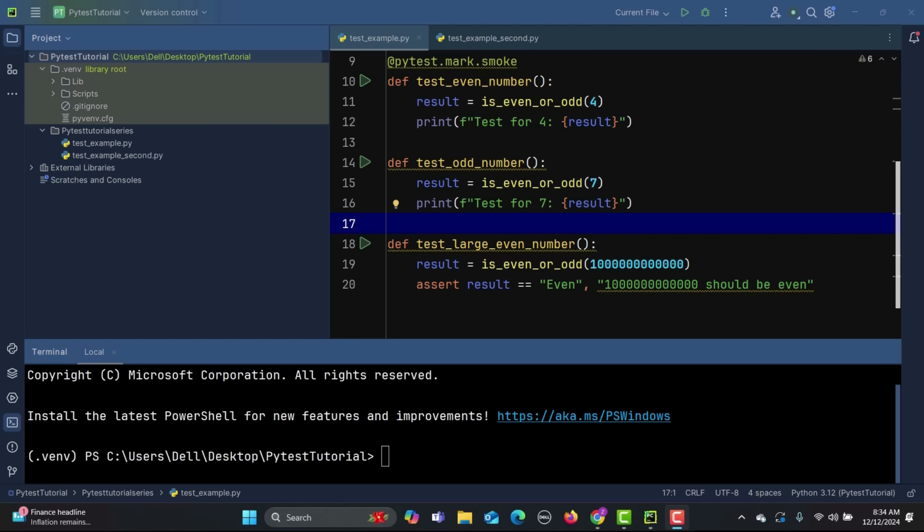So there are 2 markers, one is skip and the other is skipif. Now first let's discuss the skip marker. The skip marker is used to skip a test unconditionally. This means that there is no condition. You don't need to provide any condition. You just want to skip based on any reason. So it is helpful when you know beforehand that a particular test is irrelevant or incomplete and should not run.